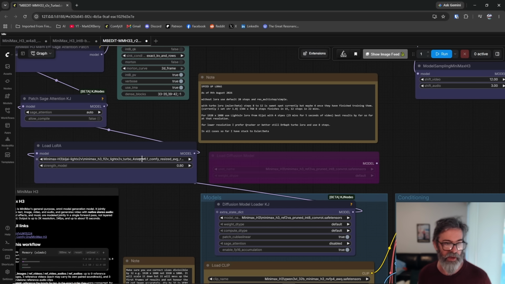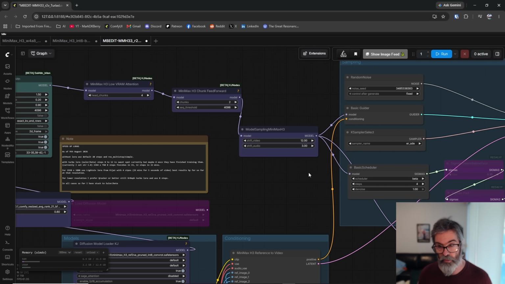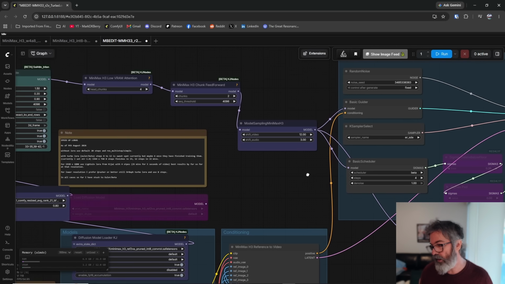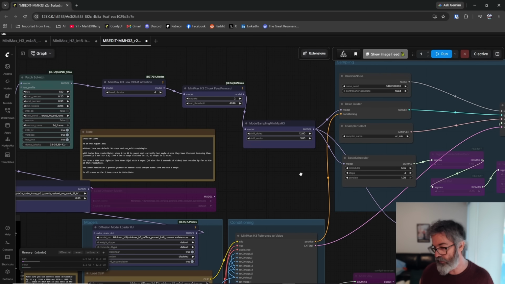I am using the LightX Lora, this version, which is from KJNodes, adapted at 0.8 strength, 4 steps, and I'm also using ERSTE. I've seen others using EULA beta, and a lot of people swearing by SA_solver. Apparently that one fixed the sound. The sound is awful. It sounds like Daleks, but I don't care about the sound at this stage. It's what I deal with later.